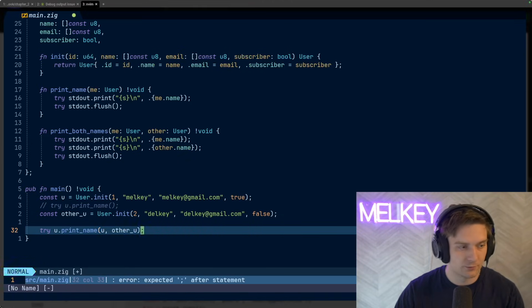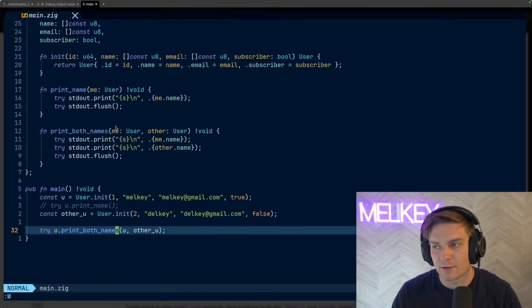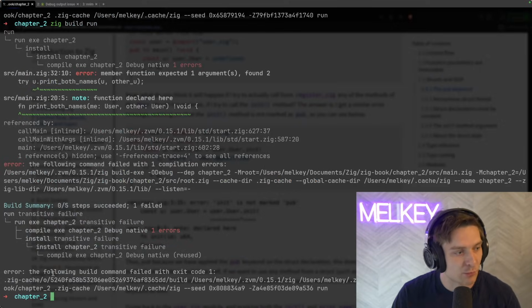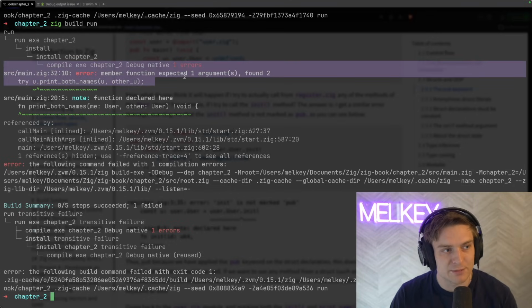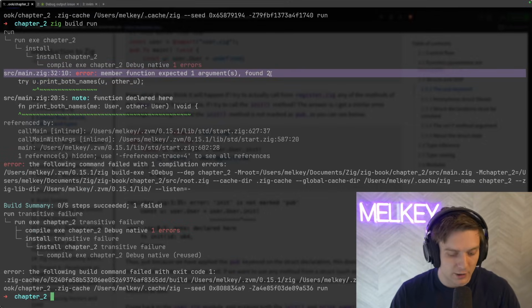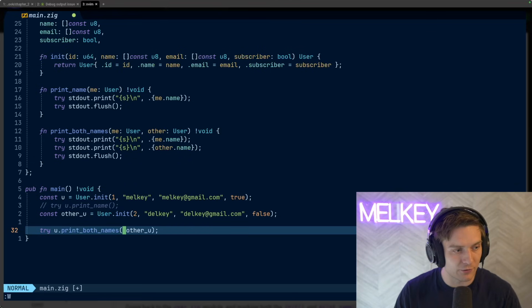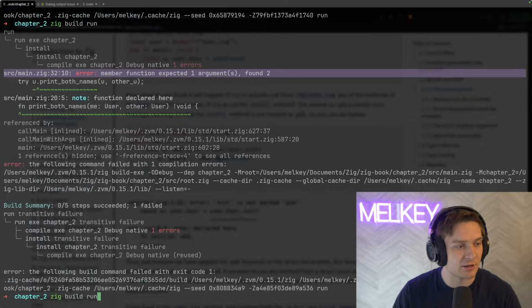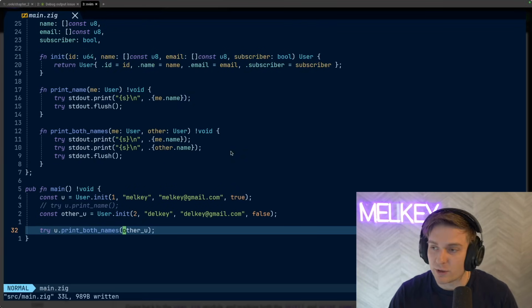All right, save this, and if I go back and recompile it, we get an error. The reason we got that error is because I was calling print name instead of print both names. So I changed it to print both names, and when I run it again, you can see I'm still getting an error, but this time it says member function expected 1 argument, found 2. If we go back, you can see that print both names does in fact expect 2 arguments in the actual function definition, but when we call it, we're passing in 2 arguments. However, if I just change it to this and I save and run this, you can now see we get Melkey and Delkey, which is what we expect.